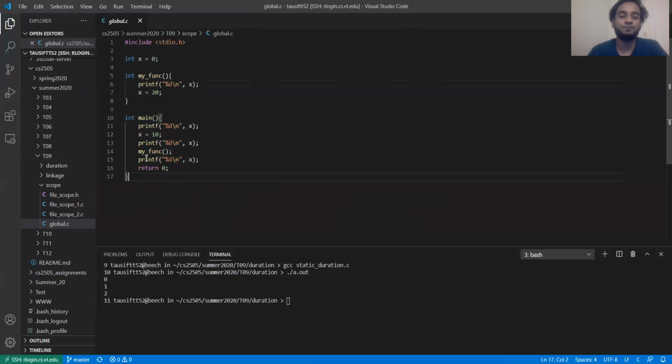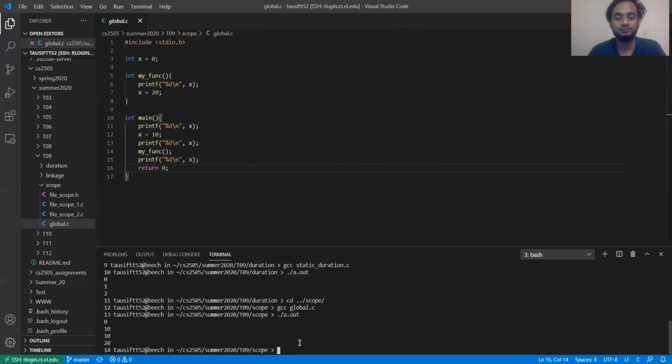And if we go inside this function and we try to print it, it will actually print 10 because we set the value 10 over here. Then it will set the value to 20. And over here, it will actually print 20. So let's see if I'm right or wrong. GCC global, and let's try running it.